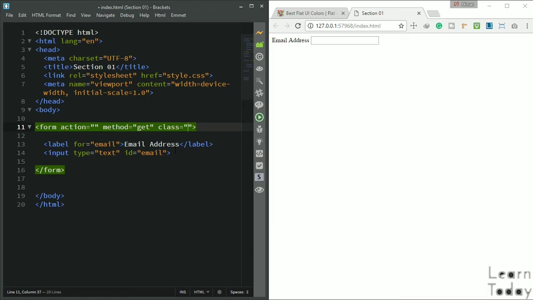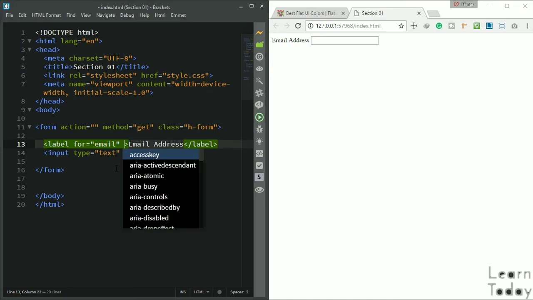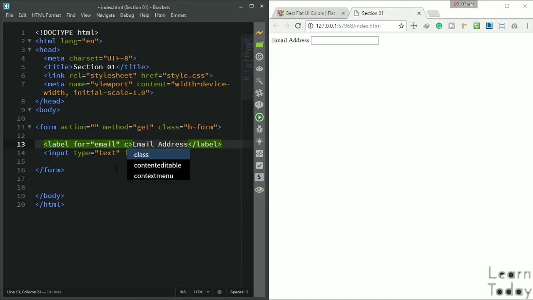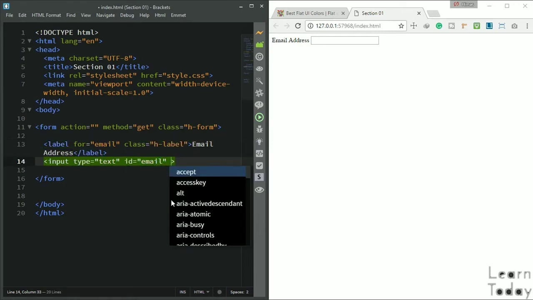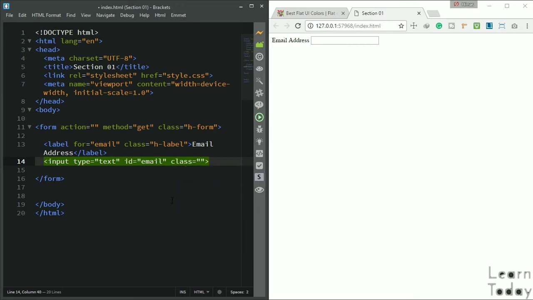Okay, so I'm going to use my first name's first letter, H, and call the class H form. I'm also going to give a class to this label, and I'm going to give this as H label, and also I'm going to give this input field a class of H input.